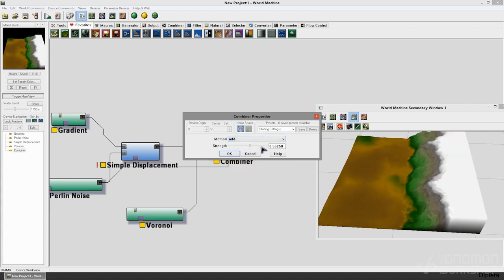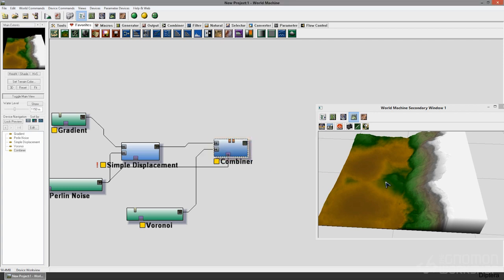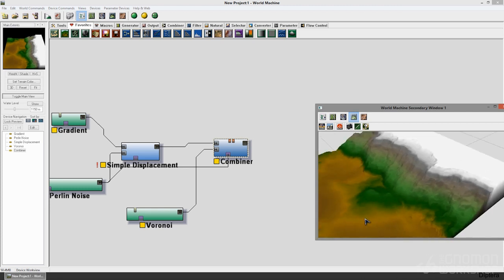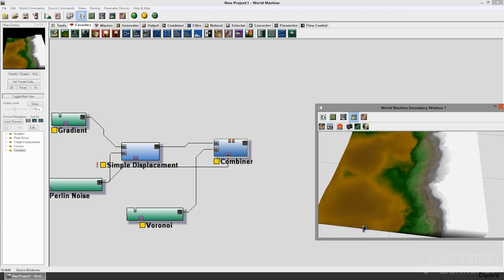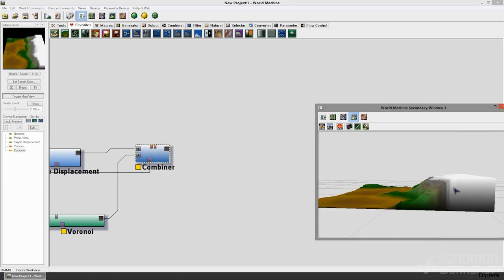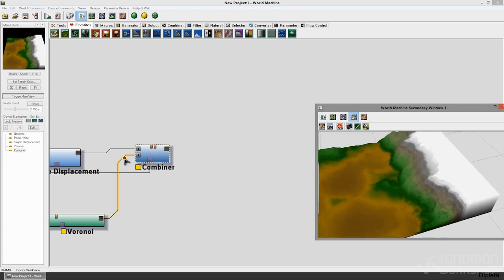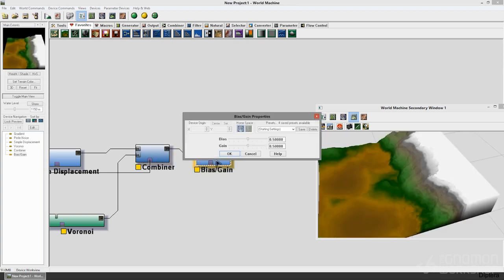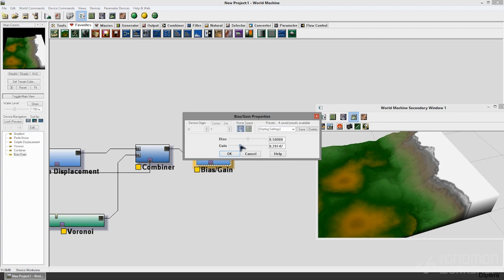I'm not sure what add would do, but let's try it. This is actually not that bad. I like this line formation that it's creating. I think we can use it to our advantage. So this is pretty good. I think one of the other things I would like to do is, because this is hitting the maximum level of altitude that we have, I would like to lower it a little. So the easiest way is to use a bias gain filter, and let's see, this is good. It's creating a slight seafloor, and I like the terracing that's occurring here as well.